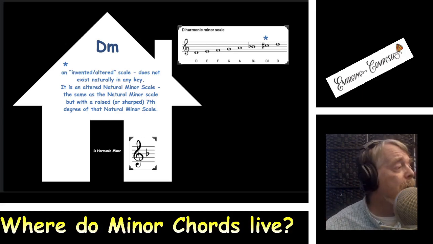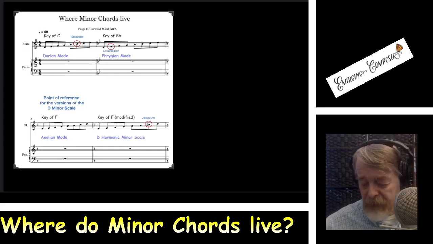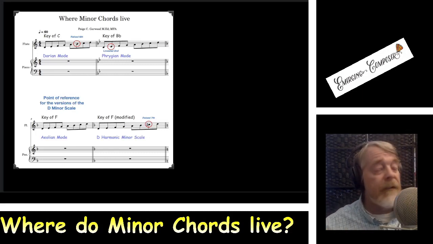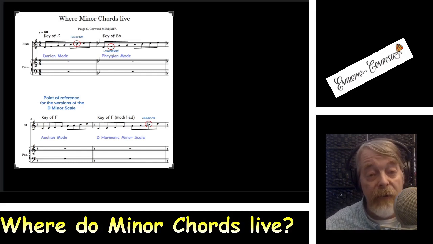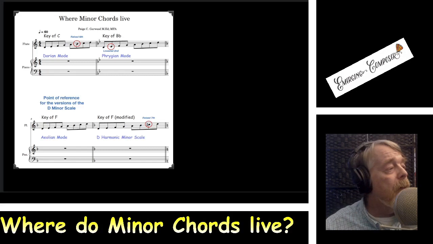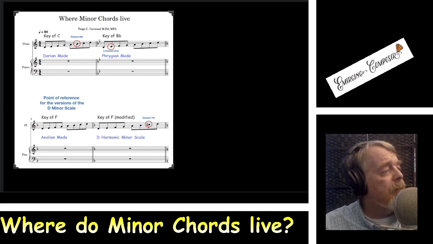Now, I've got a couple examples here. First of all, here's standard notation. Shows you how these different scales that we're drawing from, these modes. We start off with, down here where it says key of F, I say it's a point of reference for the versions of the D minor scale. That's the one that we're going to be messing with. So here's what it sounds like.